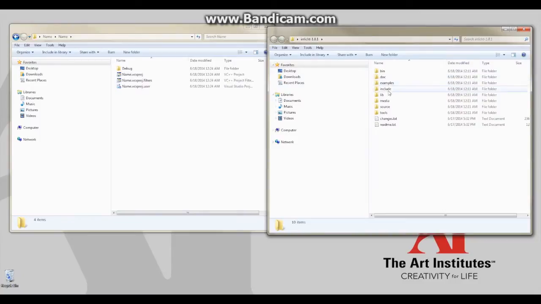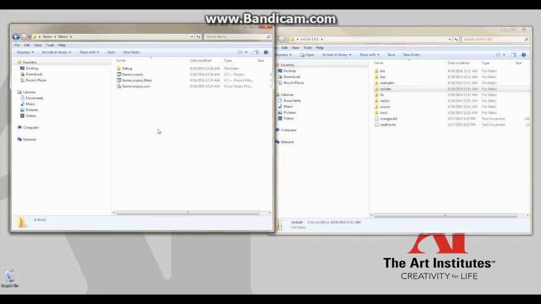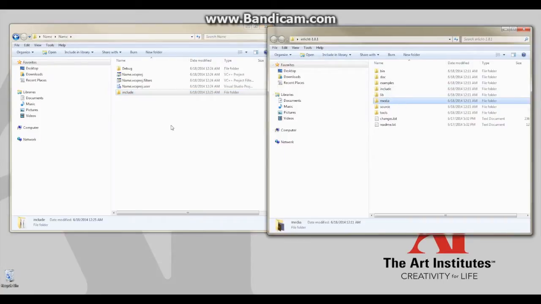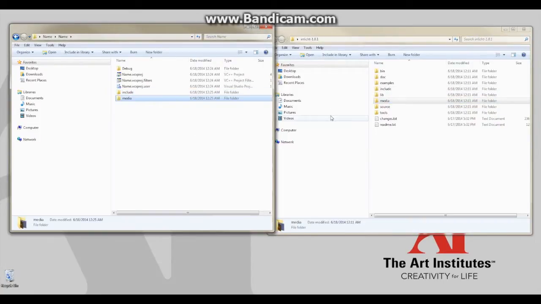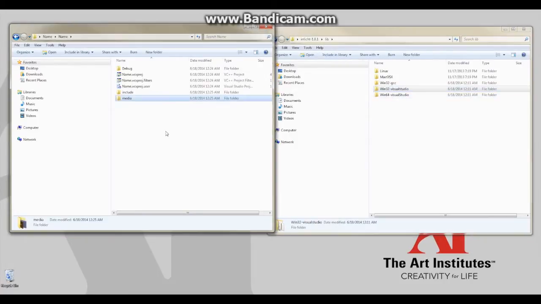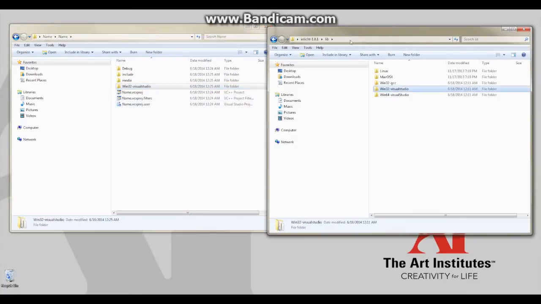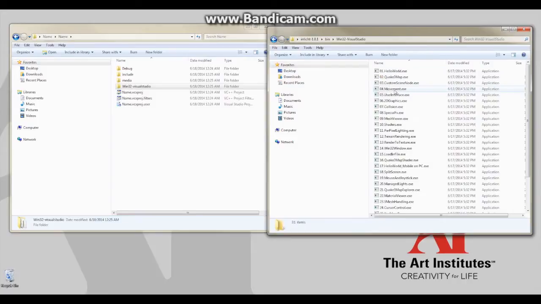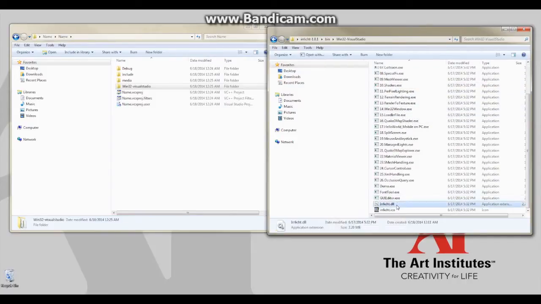Copy the include folder and paste it in your project folder. Do the same with the media folder. In the Irrlicht window, navigate to the lib folder, copy the Win32 Visual Studio folder, paste that over. Go back to Irrlicht's root folder, navigate to the bin folder, step in to the Win32 folder. Scroll to the bottom, copy the Irrlicht DLL.